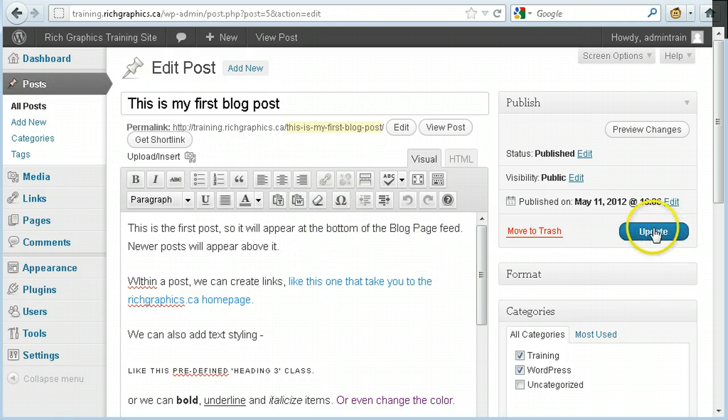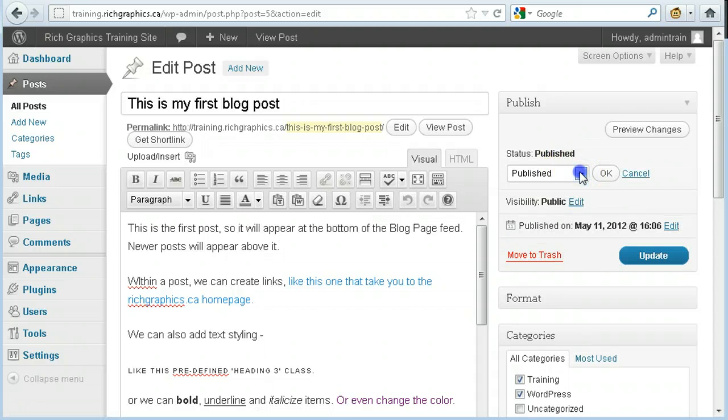To the right, we see an update button and a place for the time and the date. If you change this and put it into the future, you can actually have articles automatically published at certain times, so you can sort of automate and pre-roll your blog entries. Public visibility, you can hide your entries, and here you can also change it to a draft so that people can't see it.